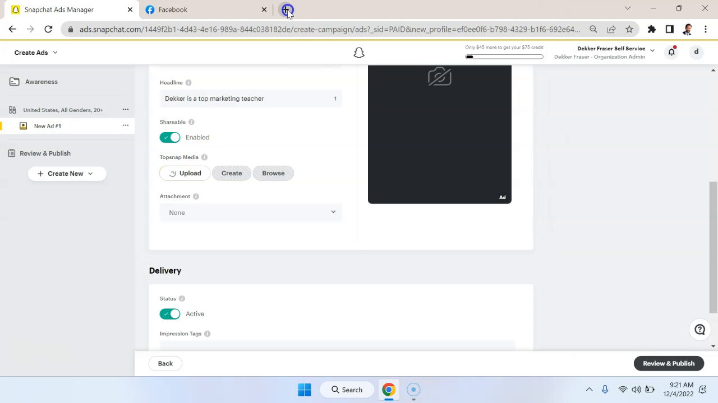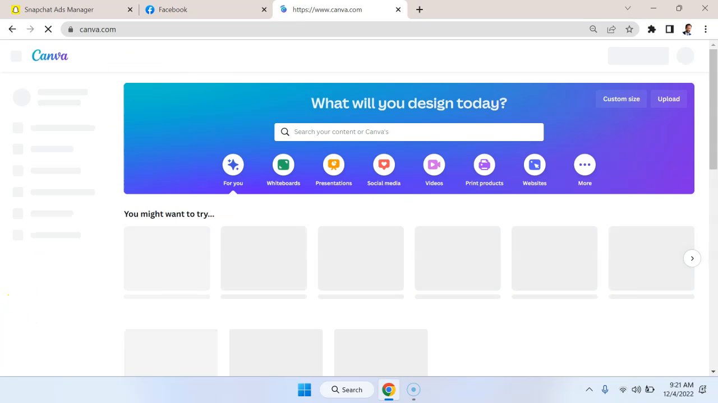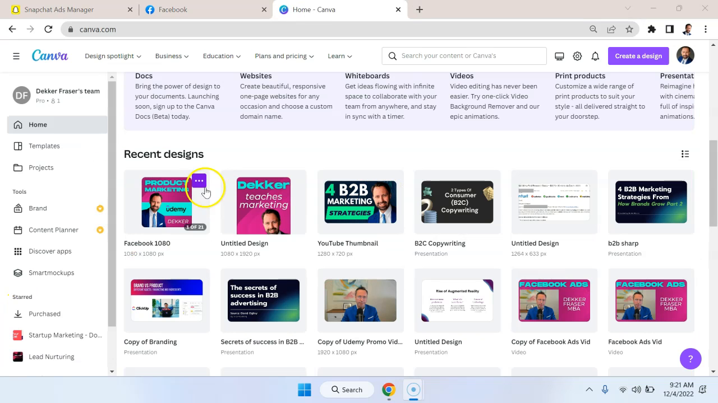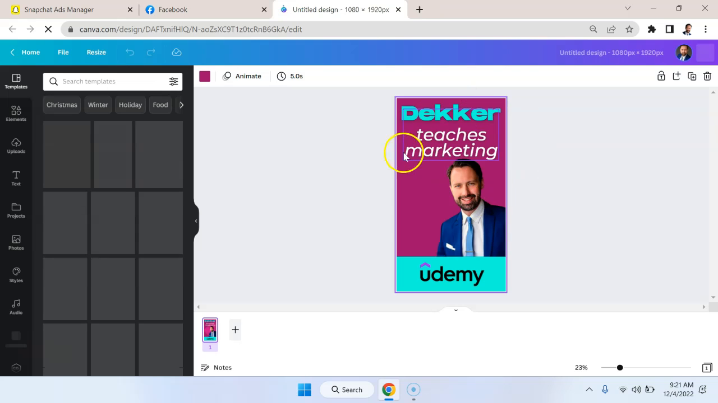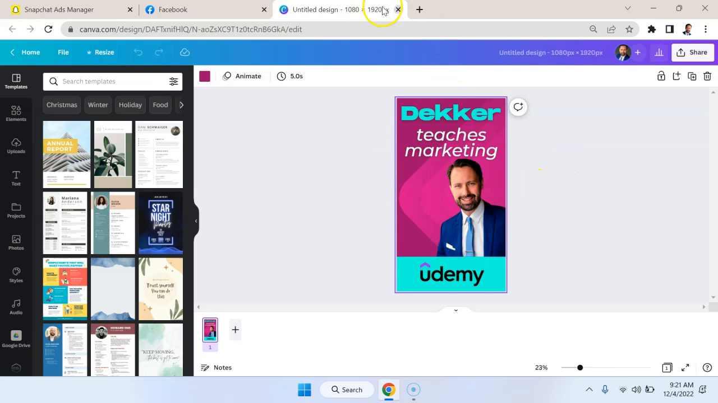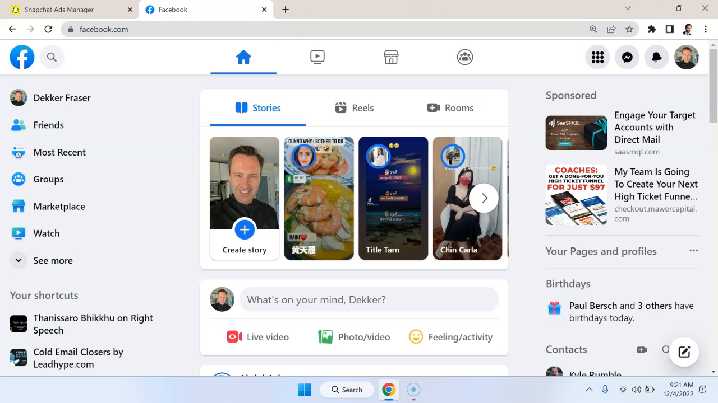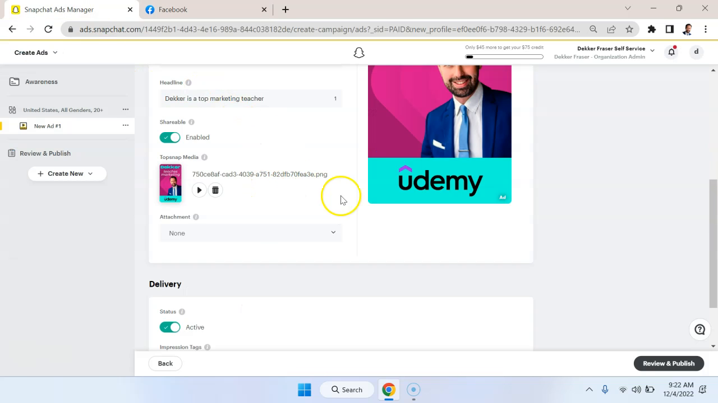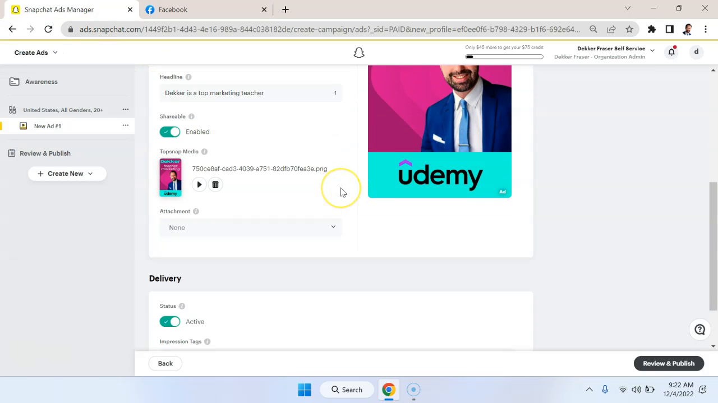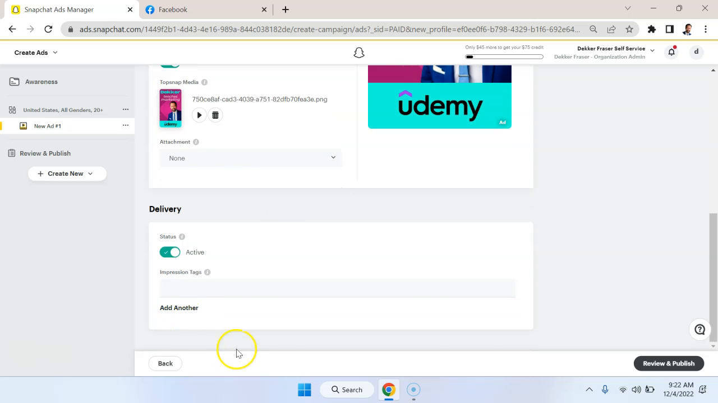That's the appropriate size. So where we created the image is in Canva. You can see here I have the image. It's 1080 by 1920 pixels. So that was custom made for Snapchat because I wasn't able to use the other sizes, the square sizes that I was using elsewhere. So here's what the ad looks like in Snapchat. And we're going to hit review and publish.